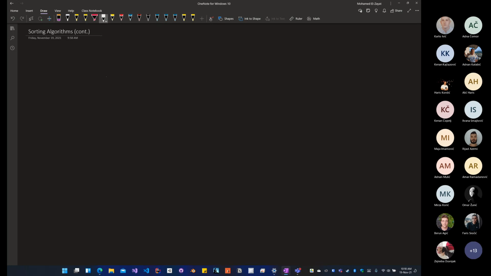Okay, so let me write this down here. Selection sort. And it seems I have a very harsh, zigzag, pixelated line, but we'll see.